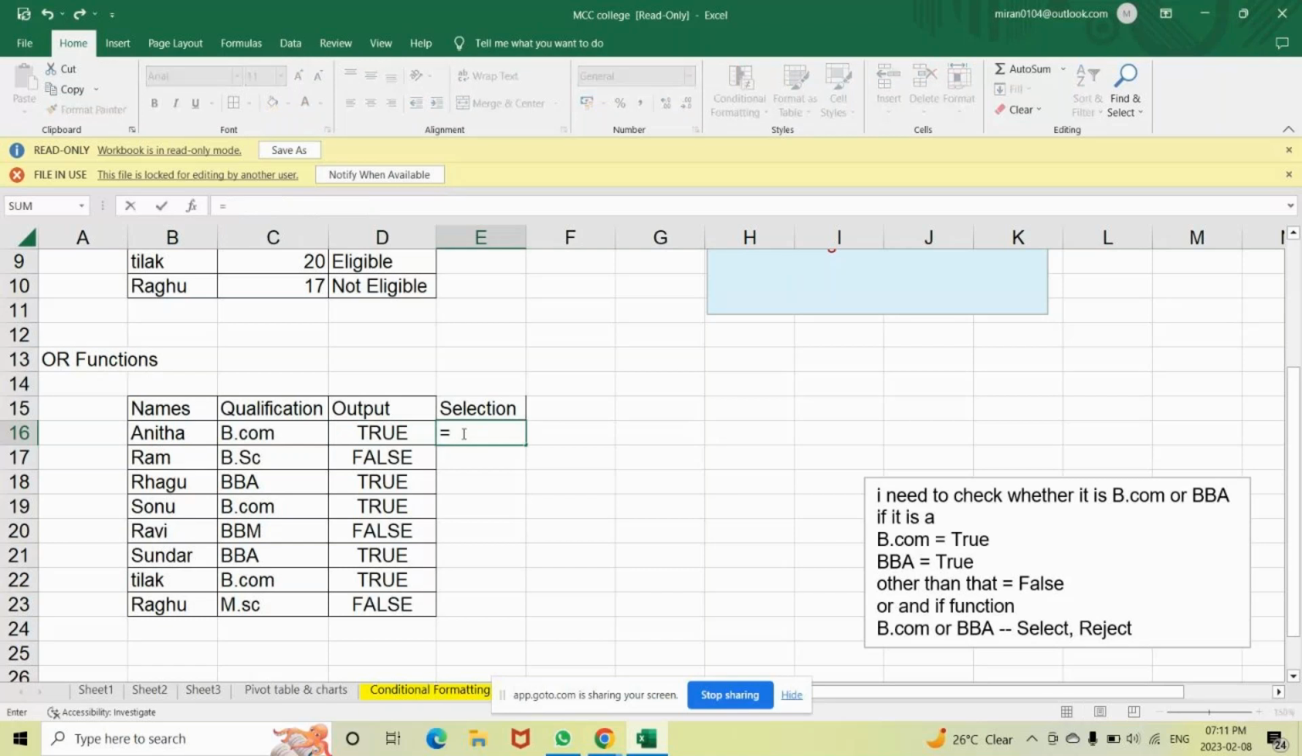Equals to IF, open a bracket. For the logical test, I'm going to use this OR function, OR, open a bracket. So my condition here is based on the qualification. If this qualification is equals to BCom, BCom is a text, so open a double quote, type it as BCom, close the double quote, give a comma.